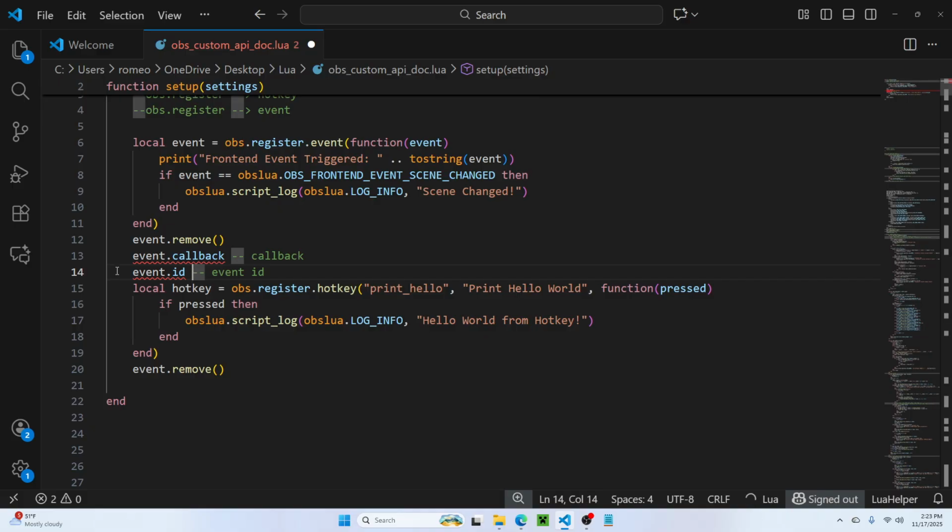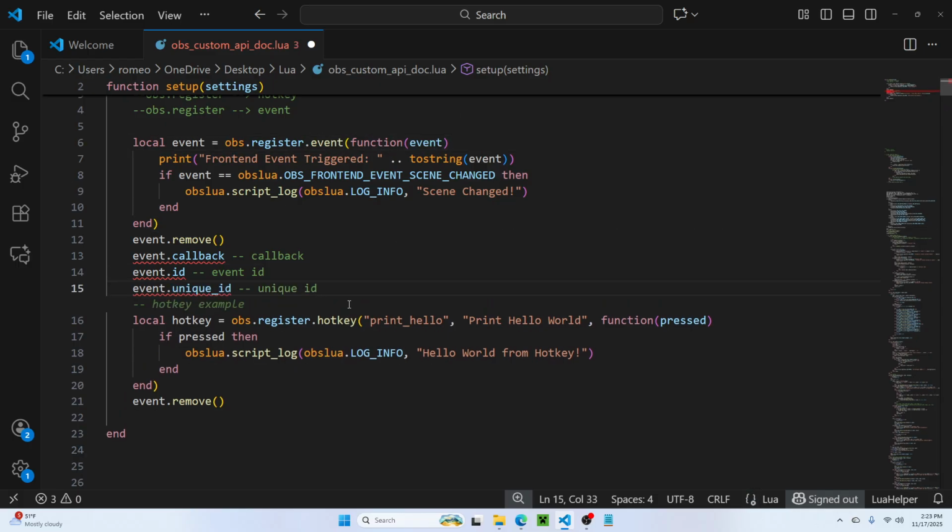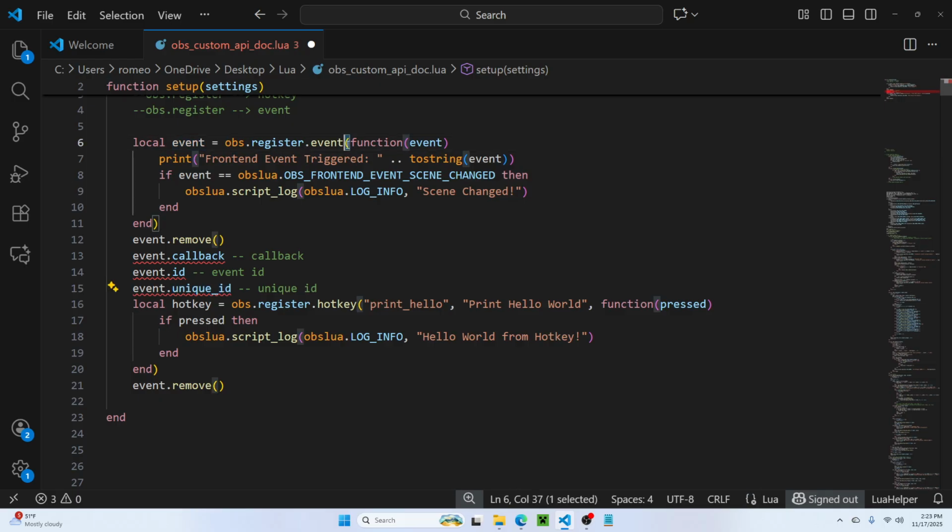I don't think it provides you with a unique ID. It just provides you with the event ID. Actually, it does provide you with a unique ID, that is, if you did add a unique ID. So you can also access the unique ID, which was the one that the programmer created when you called this function here.